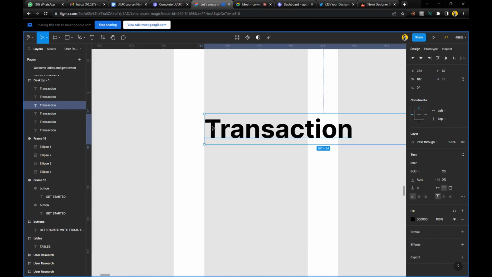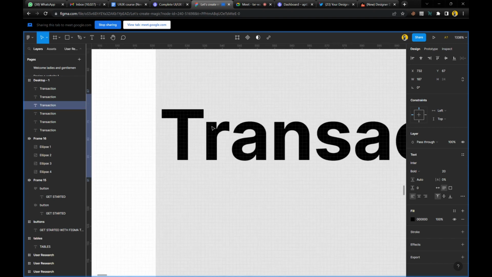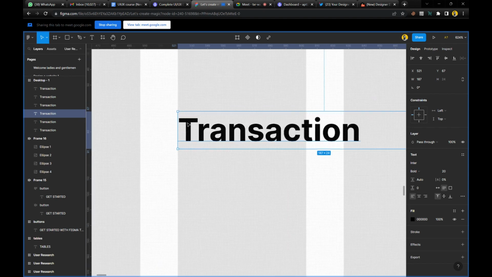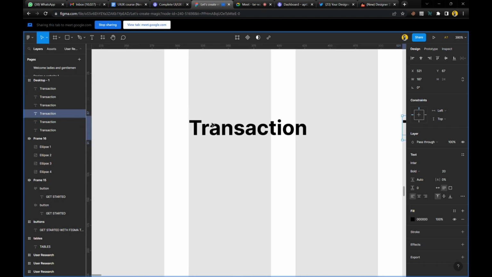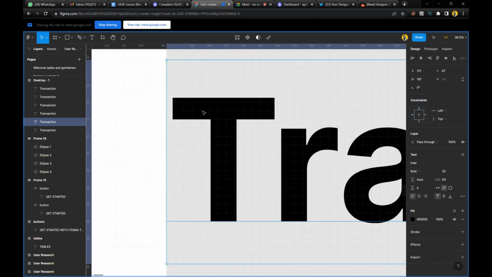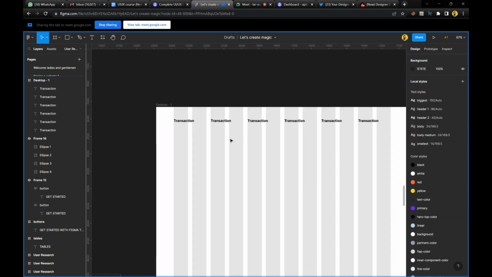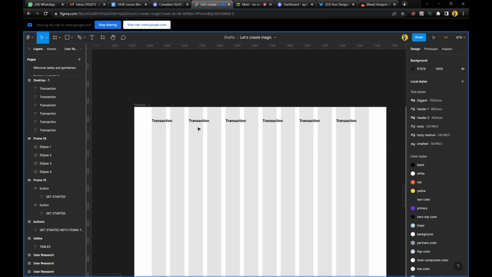Now for this particular one, you would have to adjust them manually. That's why you have the grid turned on. So we have, I think that should be the second to last, and this one should be aligned. Yes, so we have all of them aligned on the grid and they are what we actually want.